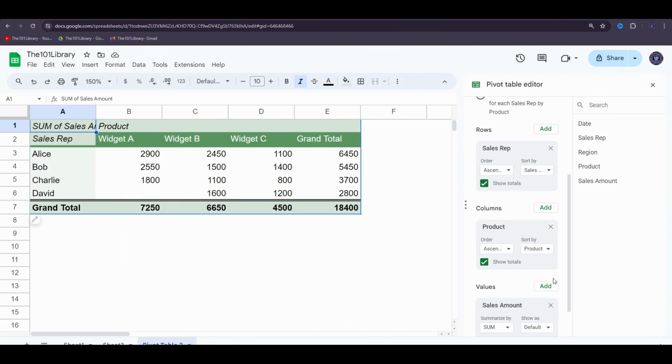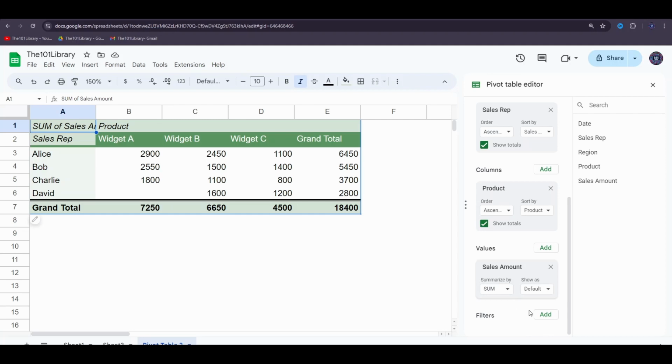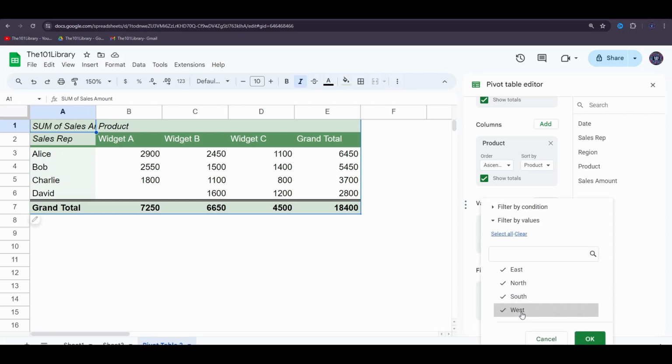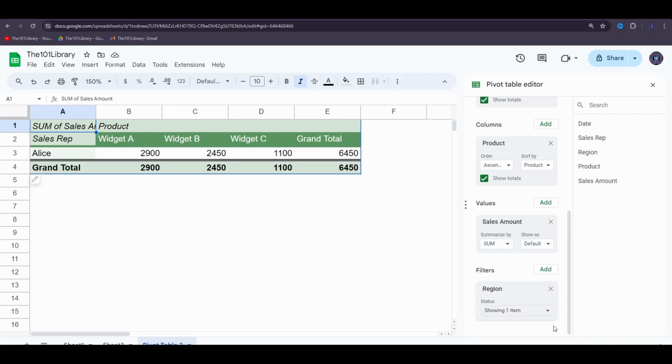But what if we want to break this down further? Let's add a filter. Scroll down, click on Add next to filter, and choose Region. This will add a region filter. We can filter our data to see sales for a specific region. For example, click on the drop-down menu and you can select only East, for instance. Click on OK. You can see how our pivot table updates instantly to reflect this.